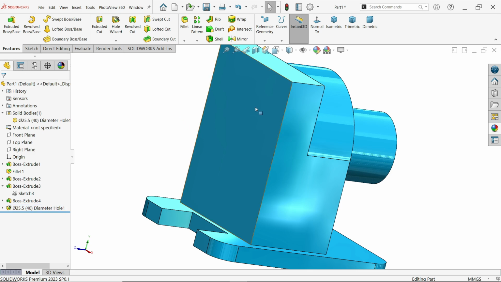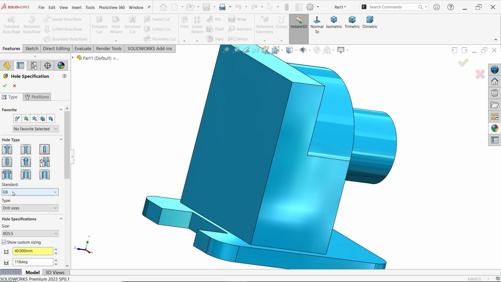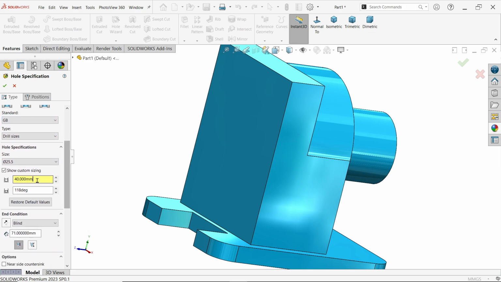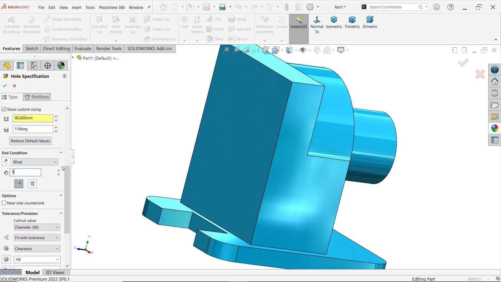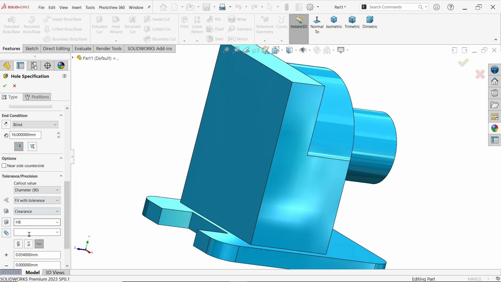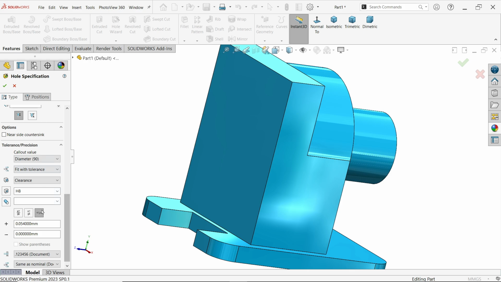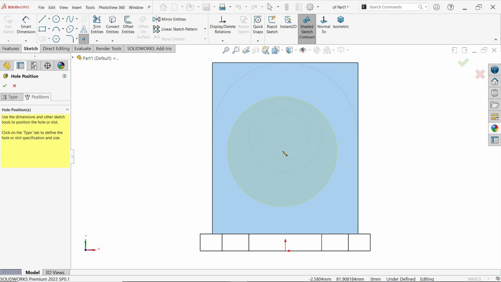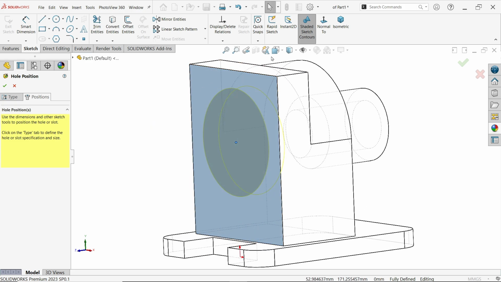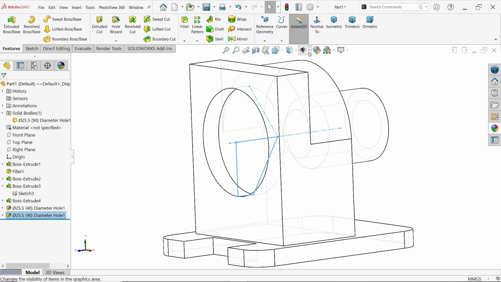Now similarly I am going to apply hole here, hole wizard. Simple hole, GB standard drill size. Now here 90 millimeter. Okay, now depth I am going to choose 16 millimeter up to shoulder. Clearance fit H8. Okay, for this diameter, see, tolerance is 0.054. Position, select this face. Now I want to place at center, so let me change view. Keep cursor and you will find center point. Press escape key to out. Okay, this is fully defined.